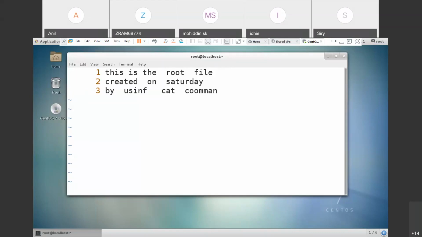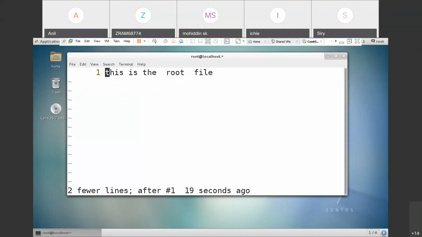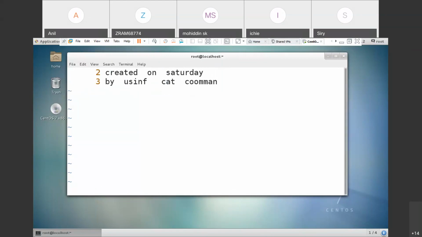Now I'm showing you. 2DD. These two lines have been deleted. This was my mistake. I deleted them by mistake and I want to get them back. I can get those lines back by simply pressing U. U means undo. Again, I want to delete these two lines. The opposite of undo is redo. For redo, Control R. Again, it is deleted. U means undo, Control R means redo.